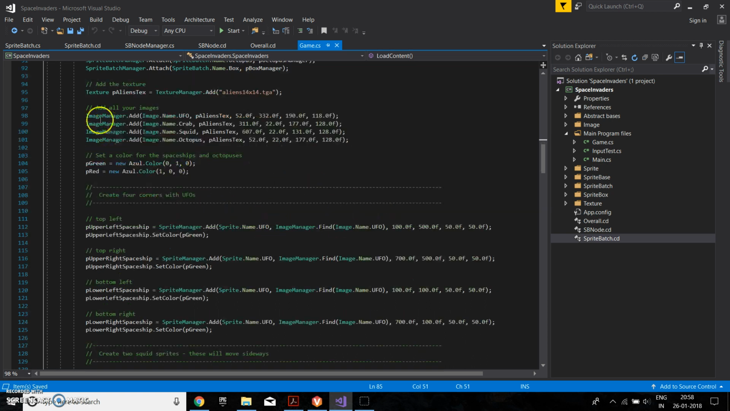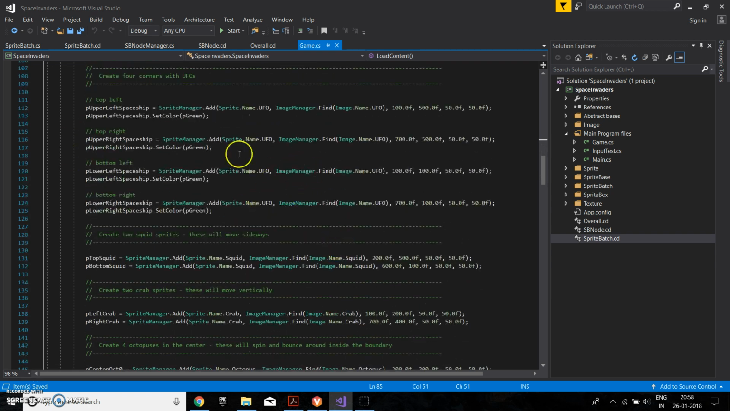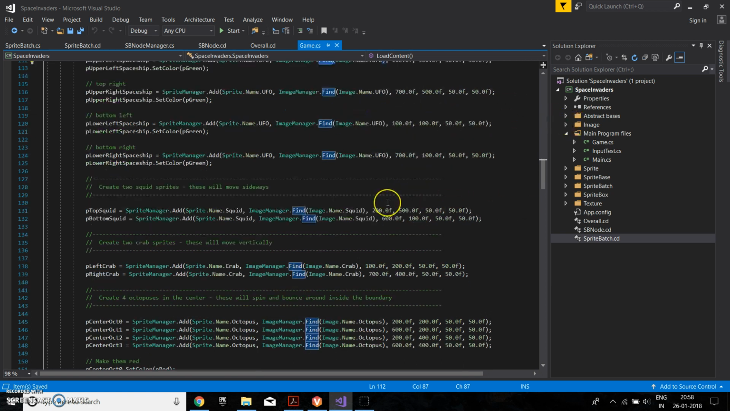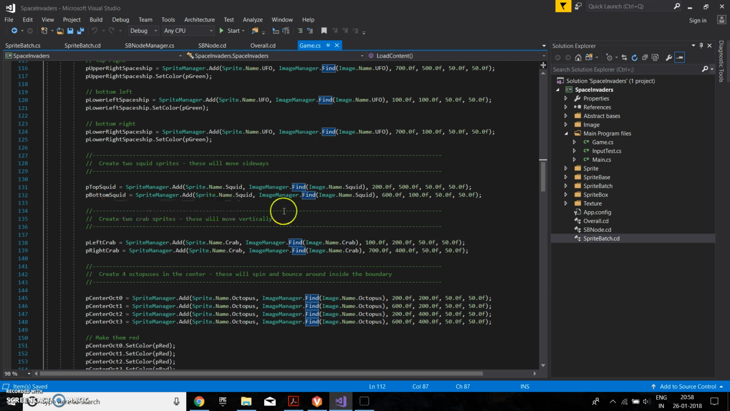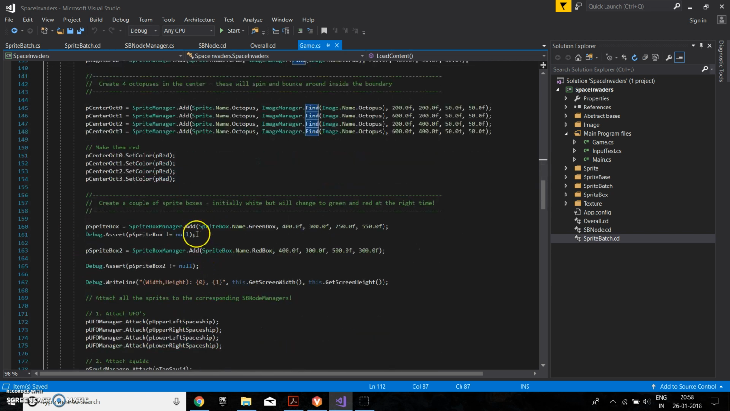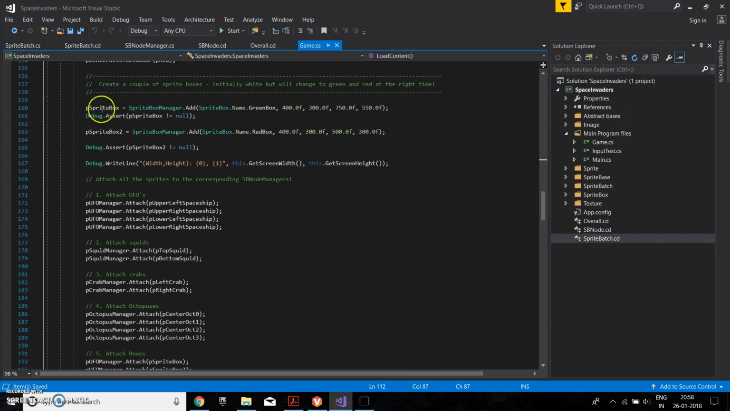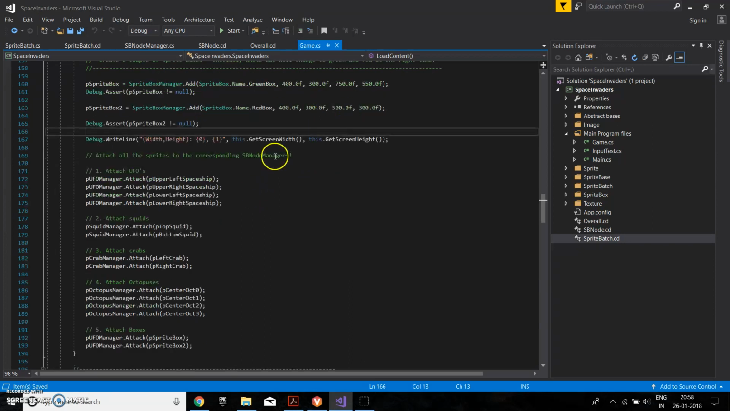So you can see now that all the images are being added using the managers, the textures are being added using managers. And finally, when we add the sprites, we're also using the managers here. We're using the find function for the image manager, and we've basically eliminated all those hundreds or thousands of new calls that we had earlier. So everything else is pretty much the same. Finally, we've got a couple of sprite boxes here as well. So there's a default color of white if you don't specify it. That's why the boxes in the demo are initially white, and they change color later on.